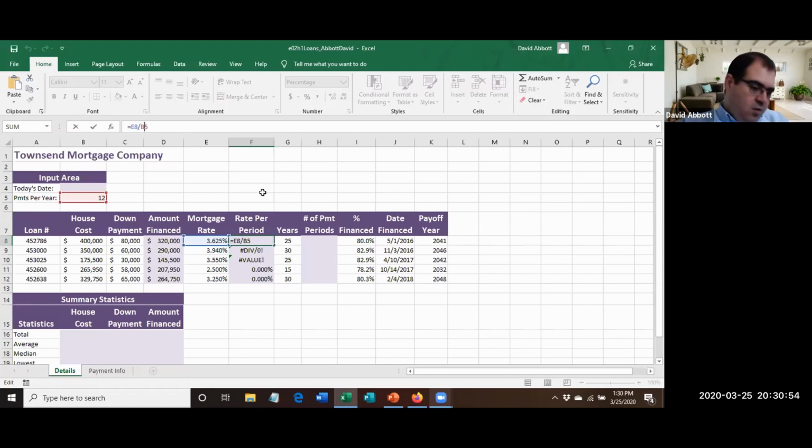So this allows you, if you don't just type in there directly and you reference it to something, then you can change that, and it will change everything accordingly.